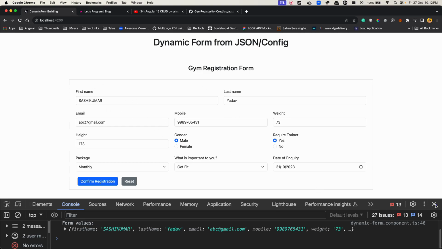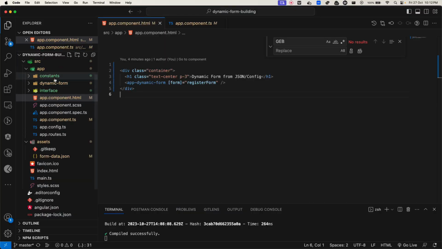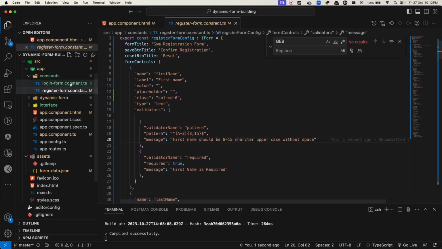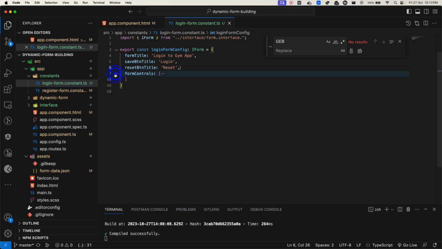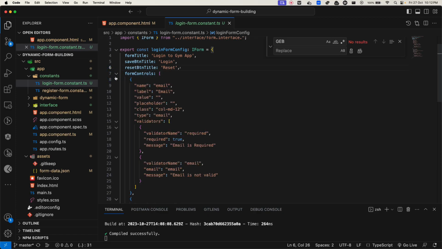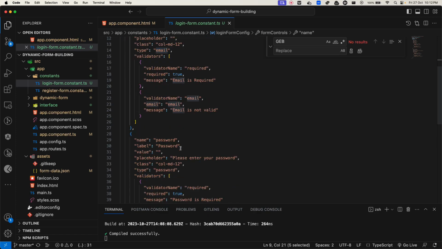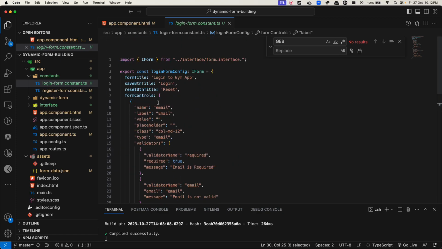Now this has a big config, as you can see here in the constant. Now for example, I want to create a login constant. I want to create a login form. So what I will do, right, so this is how my config looks like. Okay, so this has a title, this has a save button, this has a reset button, and this has a bunch of controls. Okay, so as I want to create a login form, it should have an email and it should have a password. Okay, so this is how the config looks like.